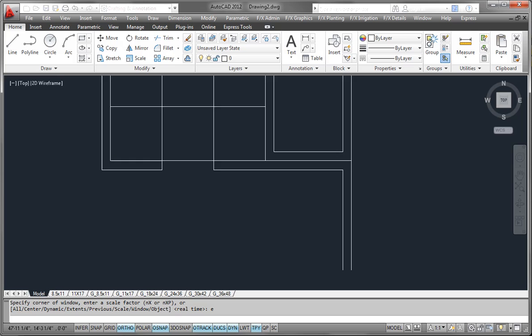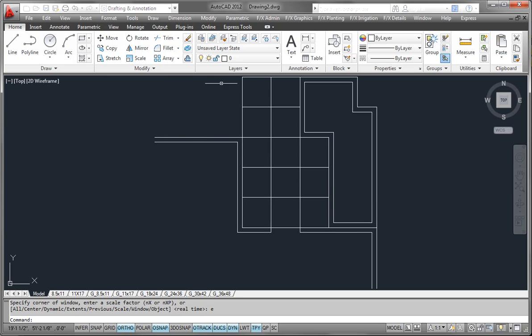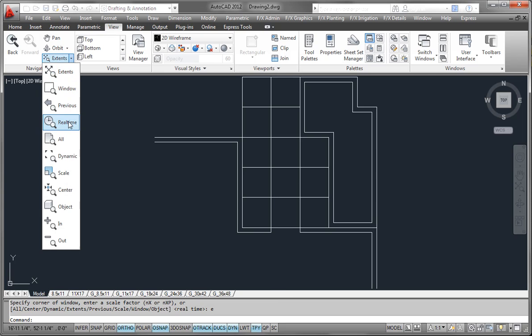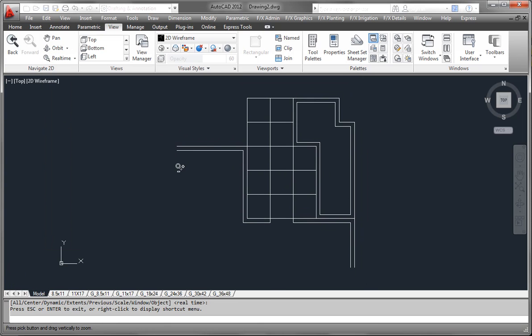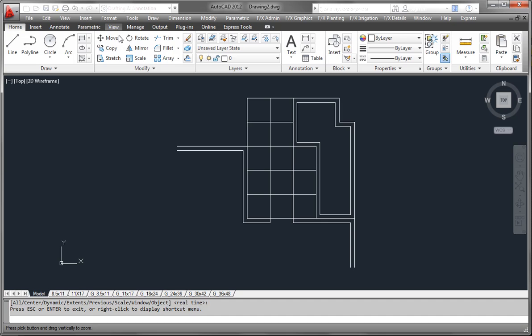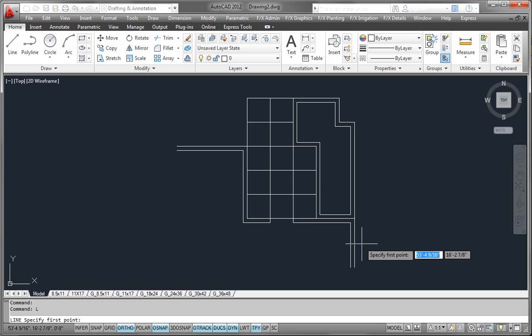Z enter, E enter, gets me zoom extents. Just so I can see a little bit better, I'm going to change this to real time and zoom out a little bit. Alright, so to be able to hatch, I need to close these areas off. So I'm just drawing quick little lines in between the two.